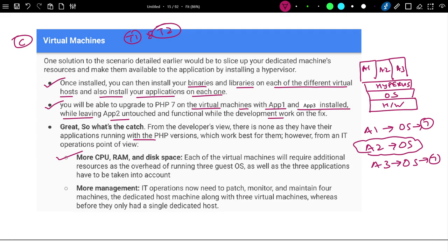Each of the virtual machines will require additional resources, as the overhead of running the 3 guest operating systems, as well as the 3 applications, has to be taken into account. So what would be the challenge in terms of the IT admin guy? We have to manage 3 operating systems. So what would be the challenge here?